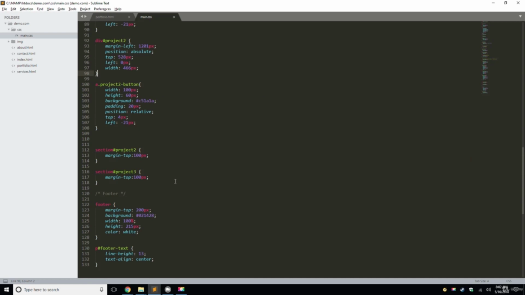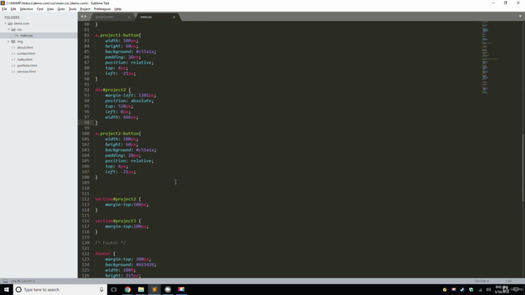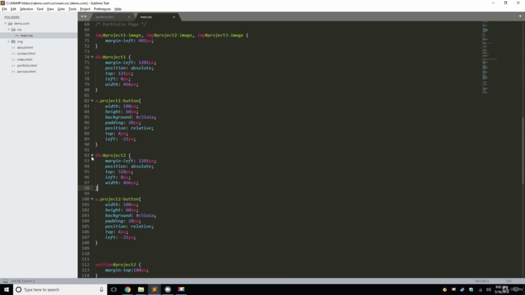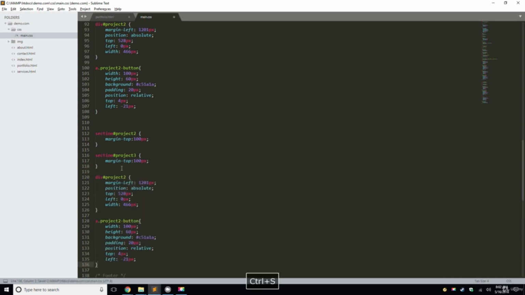Okay, so let's go back, and we're going to do the same thing for section 3. So let's grab these two right here. We're going to grab div project 2, anchor project 2 button, and paste that right down here. Okay, and we're going to change the numbers. So let's hold control, delete 2 and add 3. Save that. And we're going to add, let's do 1028. I'm just guessing, but I believe that'll be close. And then we can just make adjustments from there.